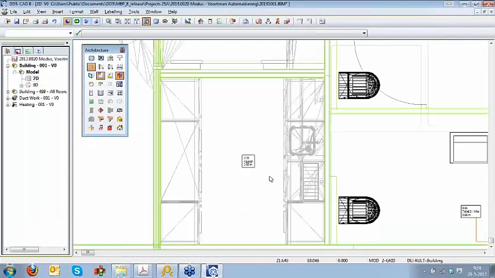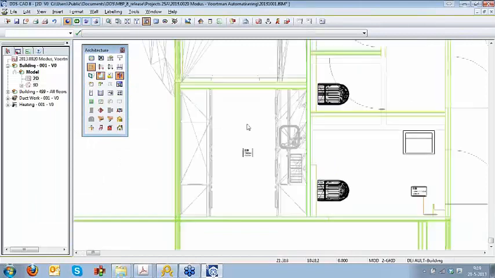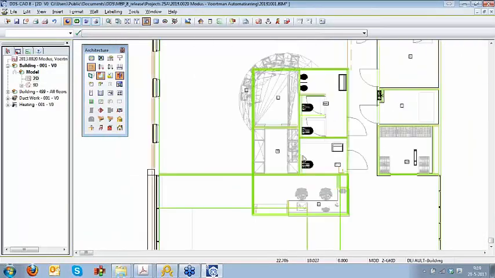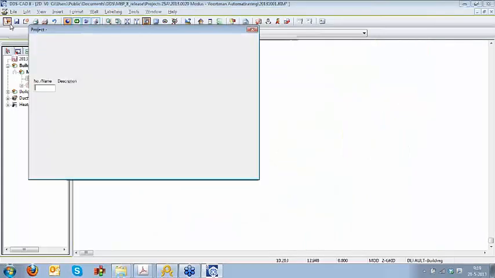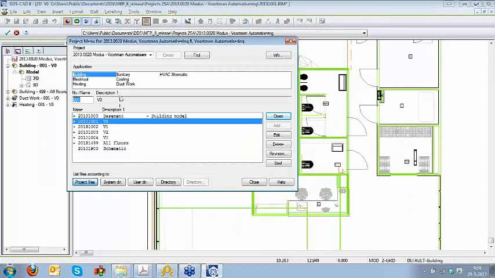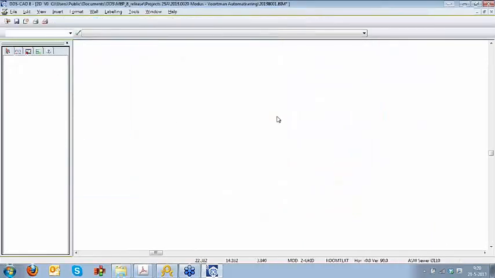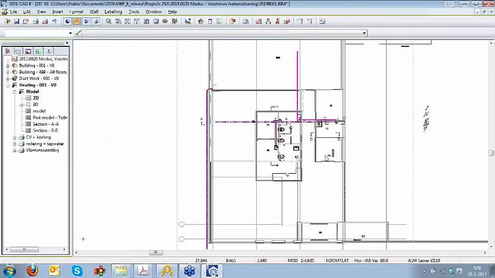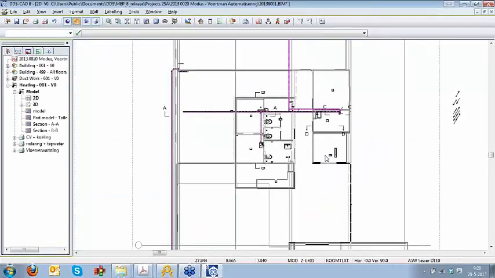Well, setting up the building model for doing calculation is of course important, and that allows us to go into each different discipline, and I will start with heating in this case, heating on the ground floor. And when opening now the building model, the same building model is available, what we saw on our architectural model.